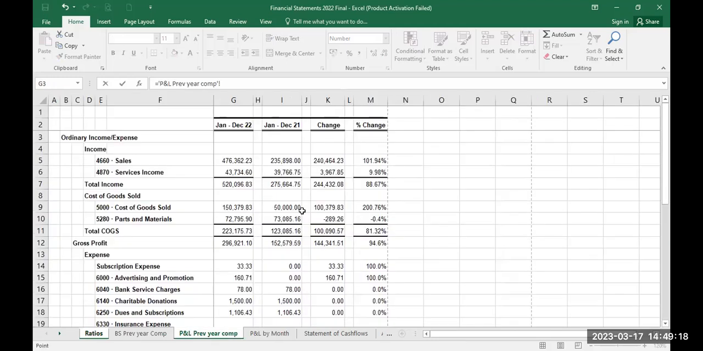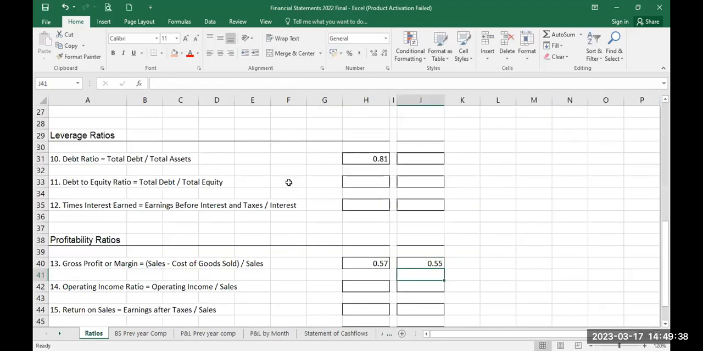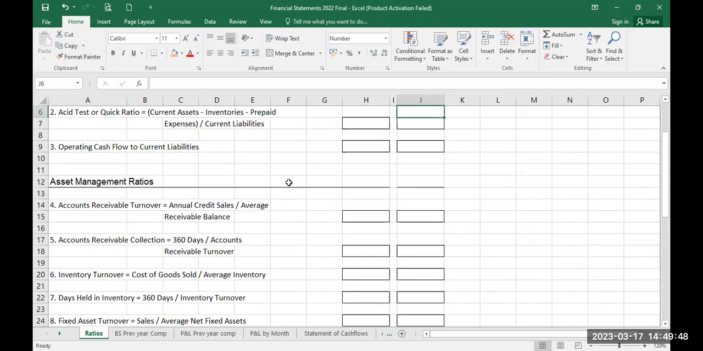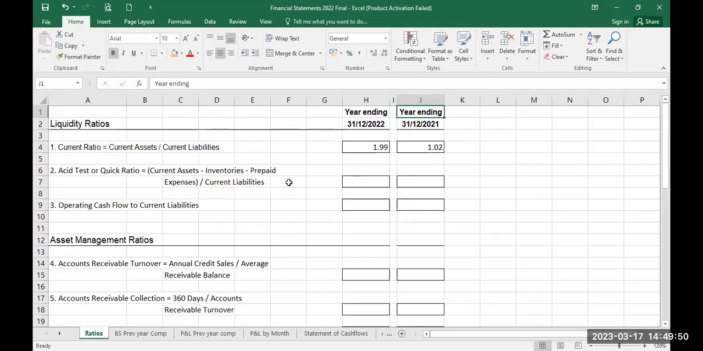Go back to the report. And so we get the sales for that period minus the cost of goods sold. Okay, and then we divide that by the sales. Yeah, so that gives you 0.55. So when you have the ratios for the two financial years on the same page, you can easily see how your performance is improving or not improving. Okay, so that is how you go about calculating the ratios.